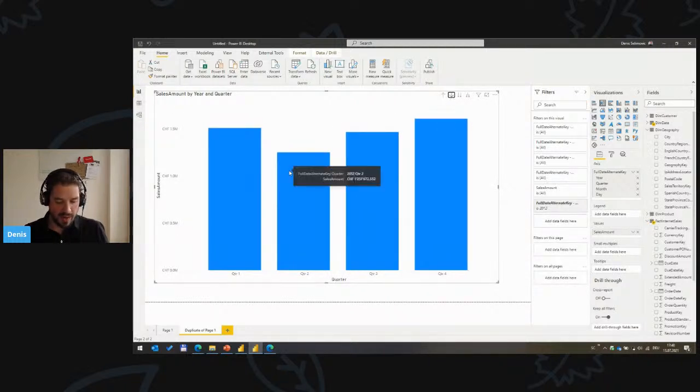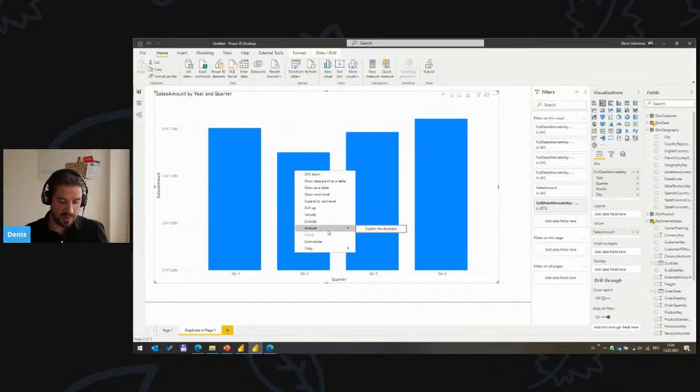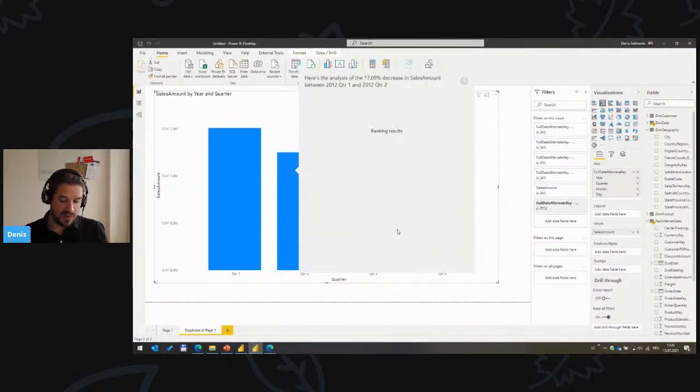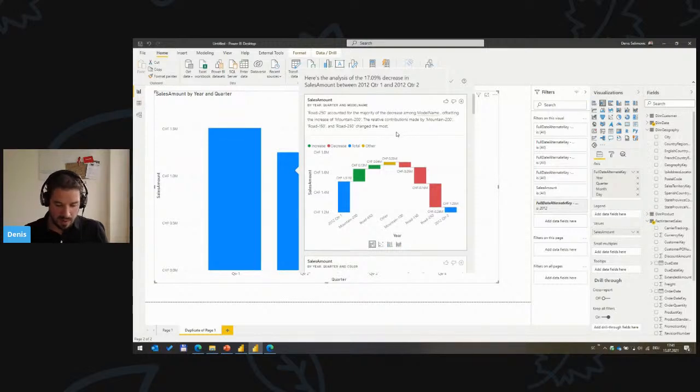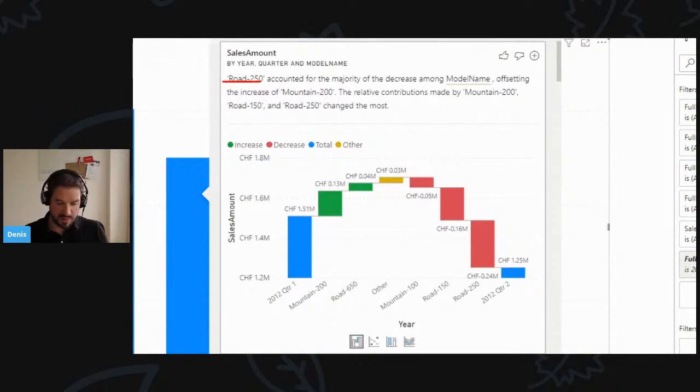But if I ask myself, why is the second quarter so much lower than the first one? I'm really wondering. Of course, I could start my analysis from here myself. But one of the advantages here is I can just click with the right mouse button and say analyze and then explain the decrease. What is happening now is Power BI is sending this data to the AI service, and it's trying to find an explanation on why this happened. In our case now, it says road 250, this is a bike, accounted for the majority of the decrease among model name, offsetting the increase of mountain 200.